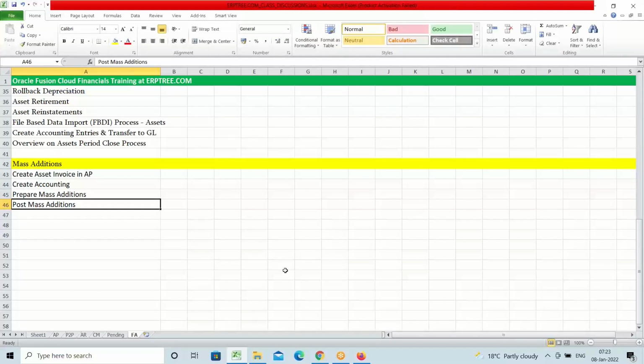First, we have to create an asset invoice in AP. The second step is mandatory: we have to create accounting entries for that invoice. Then we'll be able to transfer that information to fixed assets, nothing but prepare mass addition. Finally, we can post mass additions. Okay, we'll see this. Go to payables to create the asset invoice.